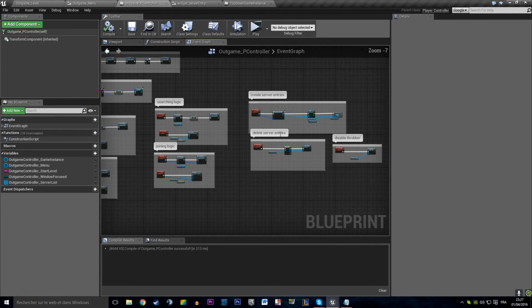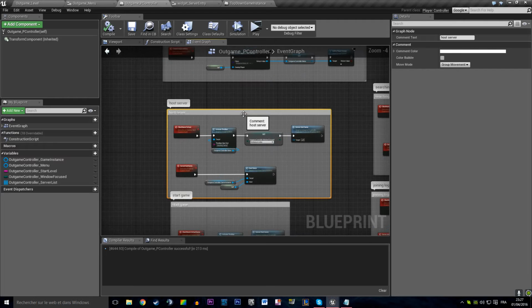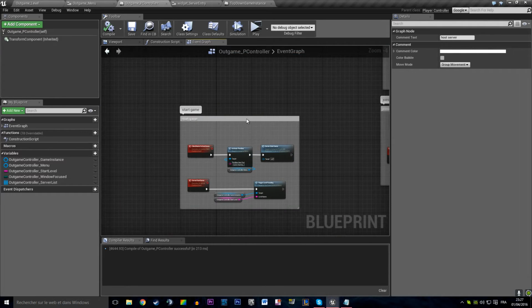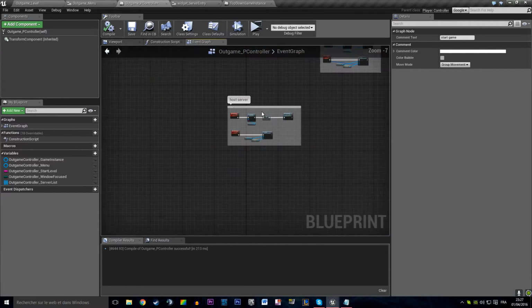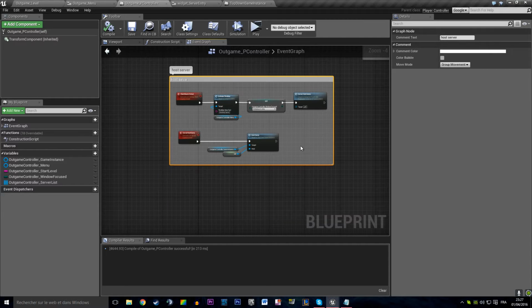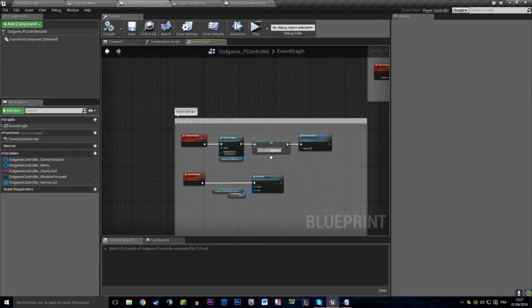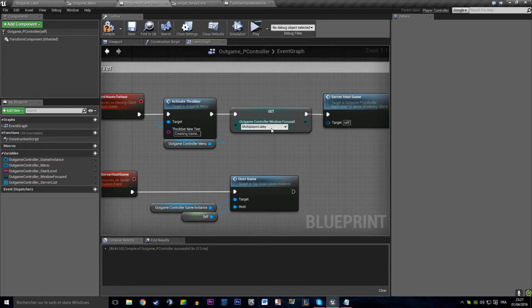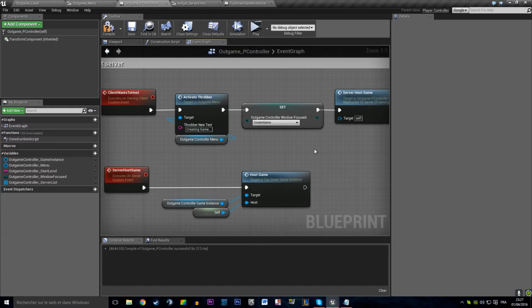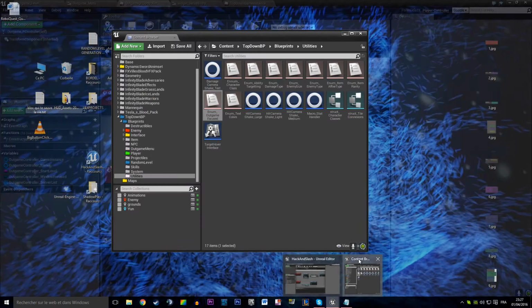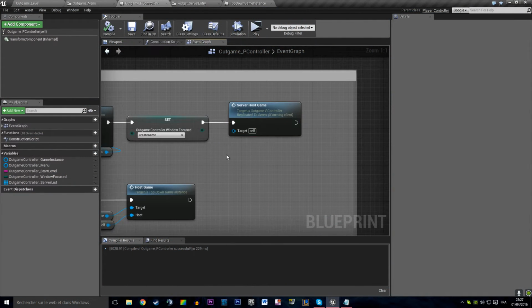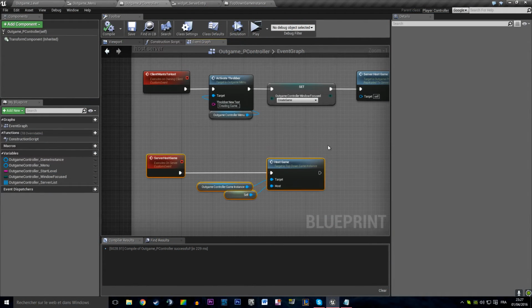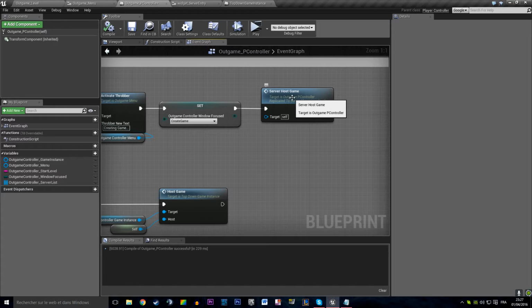So on the out game controller, when we want to host a server, I'm going to put that just in the bottom. When we want to host a server, actually what we want to do is we want the throbber to say, hey, creating game. We want the menu focus to be create game. I'm going to save that. I'm going to close that. Server host game. So we don't want that just now.